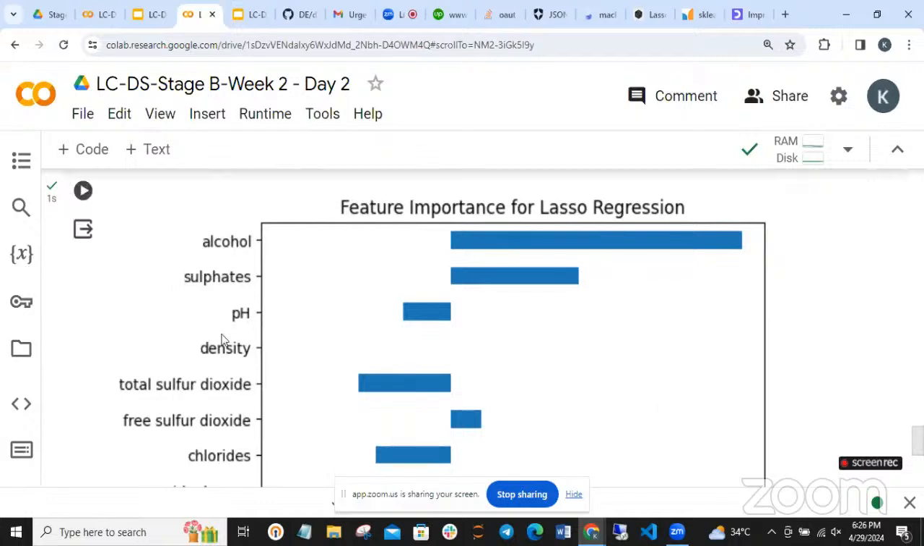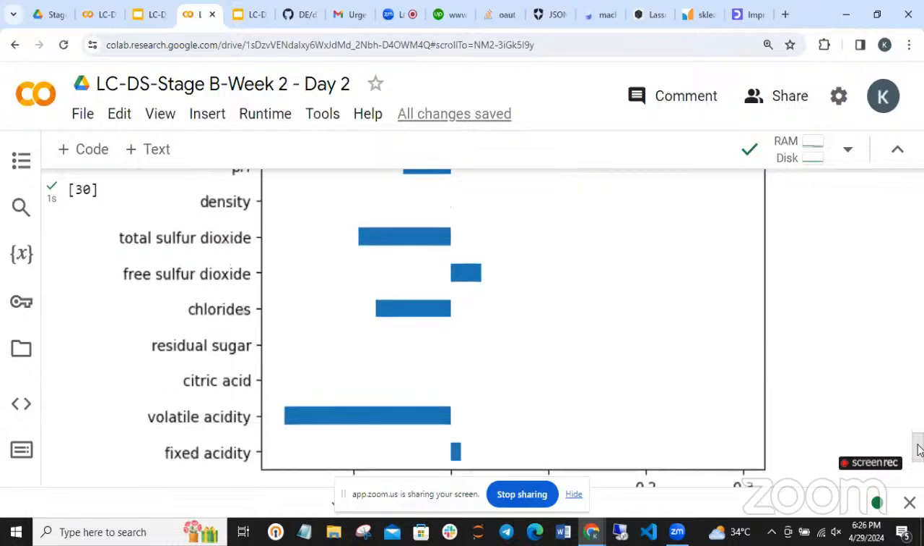So as you can see now, for density, there is no bar, 0 important. It's not important as far as this particular regression analysis is concerned for Lasso. Then alcohol is obviously still very important. That is the most contributing parameter. Then you have residual sugar completely out. So that is what Lasso can do.